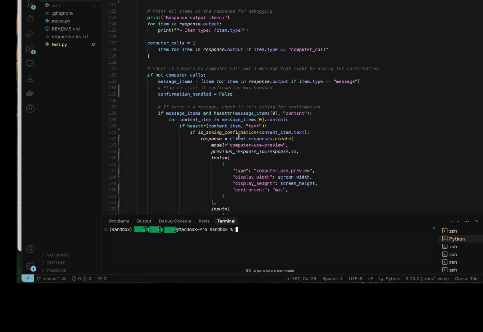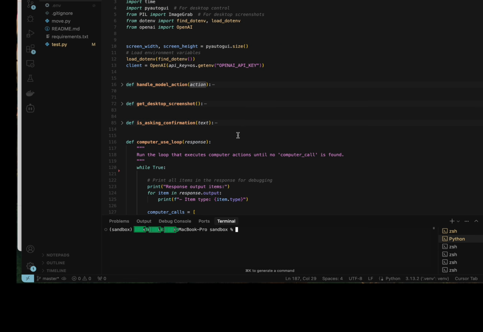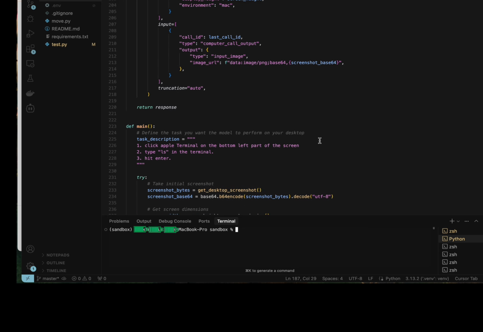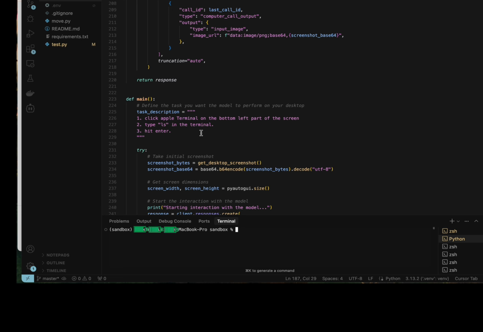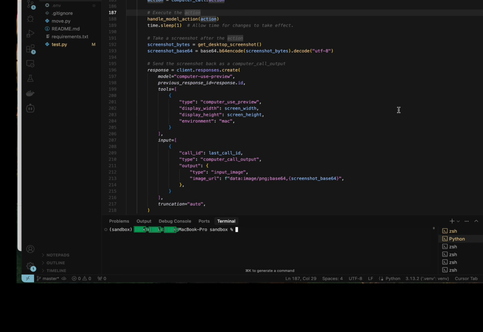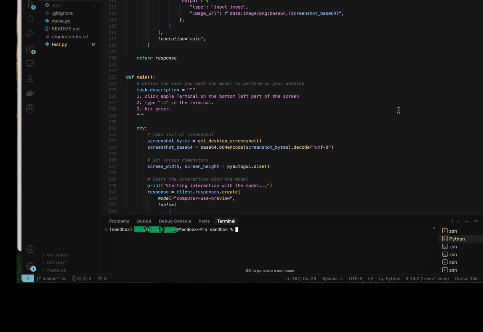And yeah, this is the code. So typically you need a couple functions here. You need a handle model actions, take a screenshot, and this is the most important part, the use loop. Let's take a look at the task I asked the model to do. I asked this CUA model to help me click Apple Terminal on the bottom left of my screen and type ls and then hit enter. To be honest, this is actually a pretty hard task for a CUA model to do. So let's take a run together.